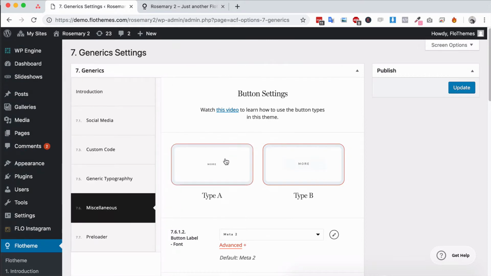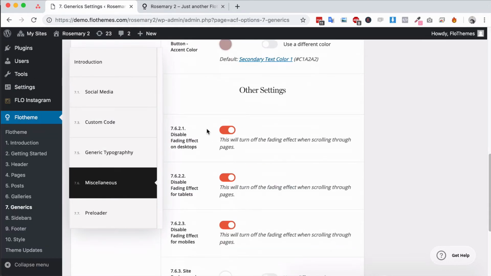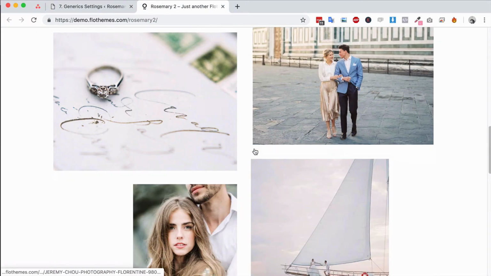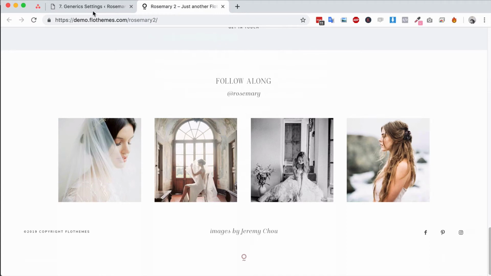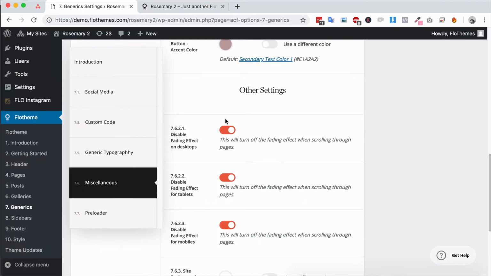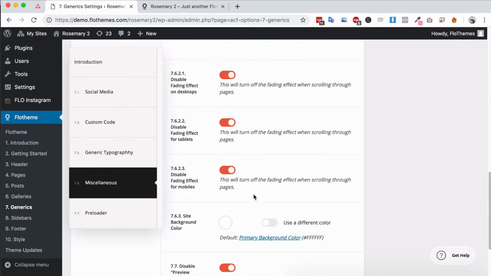Other settings would then be down here at the bottom, and this is for disabling the fading effect. So there is a fade effect. You'll notice whenever you're scrolling through our pages, there's this nice fade if it's loaded for the first time. We have it disabled on the site here, but you can enable or disable these. Right now they're disabled, but if you enable the fade effect, it'll have this nice scroll, and if you don't like it, just disable them in this area.